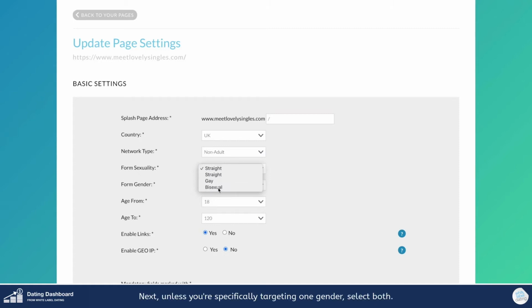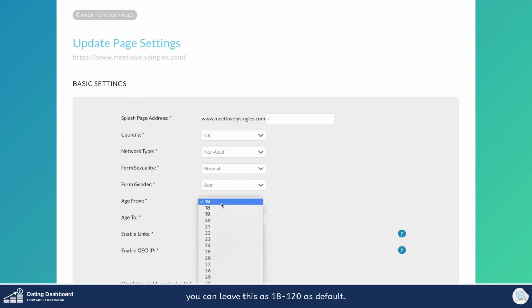Next step, unless you're specifically targeting one gender, select both. And for the age settings, unless your site is targeted at a specific age group, you can leave this as 18 to 120 as default. Click the Enable Links.